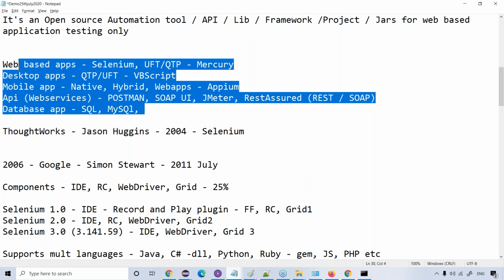Anything on QTP? No. I majorly focus on open source technology. QTP, the demand is very, very less these days in the market. Majorly companies are moving towards Selenium. For desktop apps, there are open source tools available as well, like WebDriver. There are other Java APIs as well, although those are not as powerful as QTP for desktop applications.